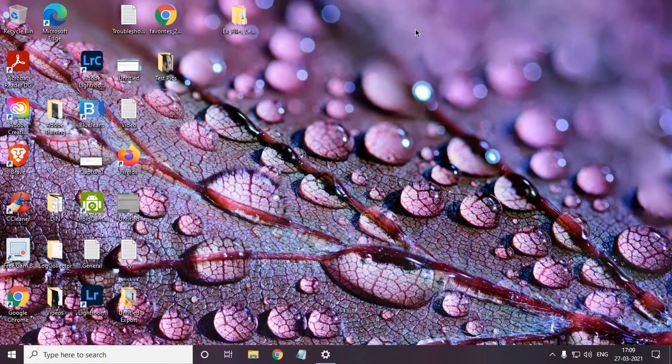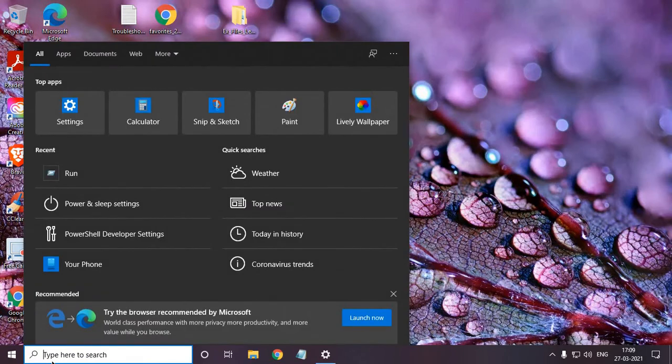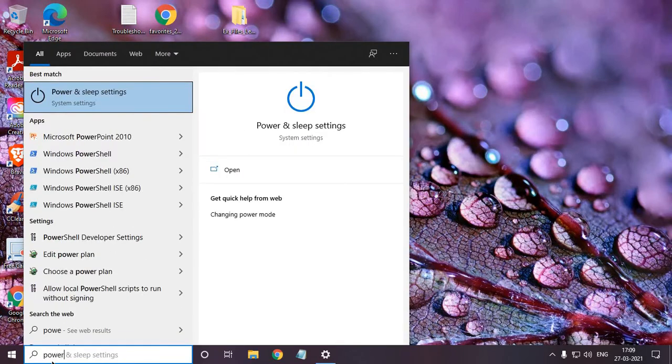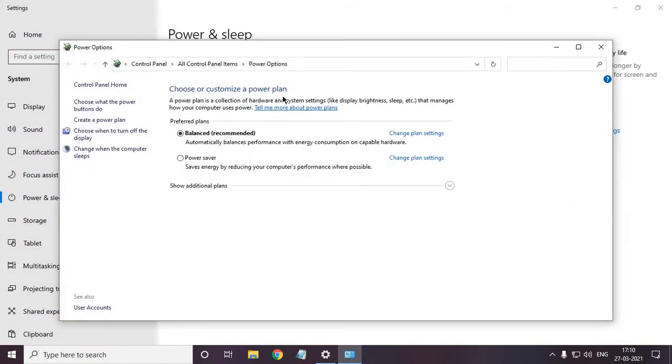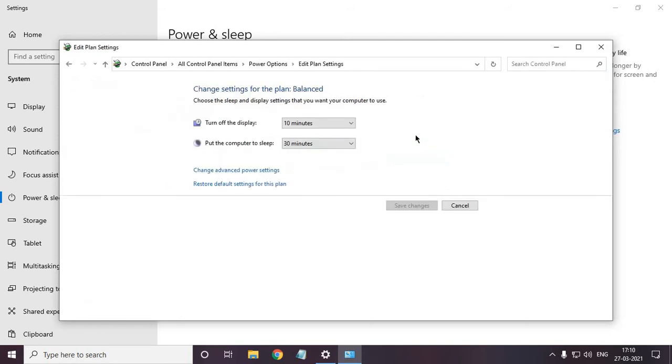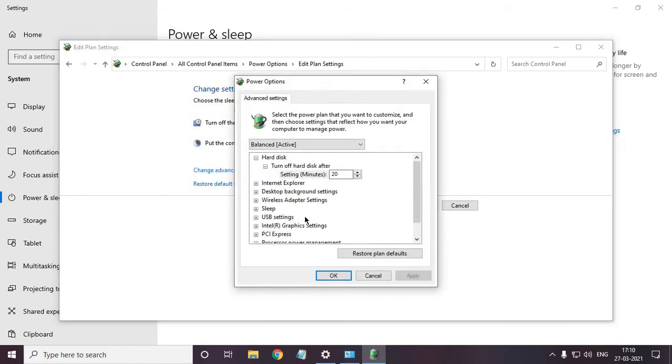That's a very powerful tip. And how we can do that is in the search bar, type power and you will find Power and sleep settings. So click on that please. And here on the right-hand side, you will find Additional power settings. Once you click on it, you will find this window. Click on Change plan settings. Then again, Change advanced power settings.